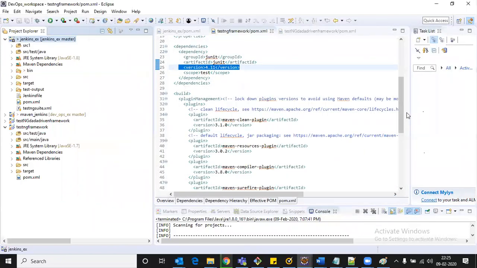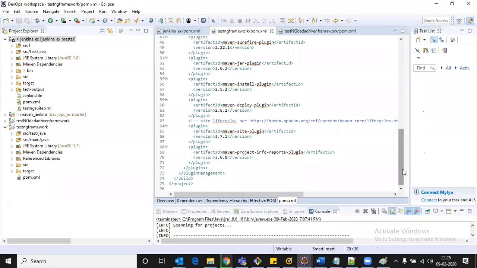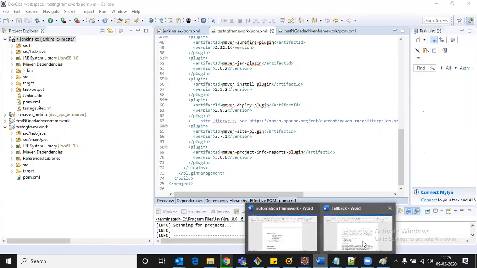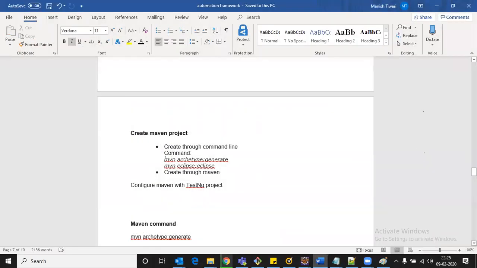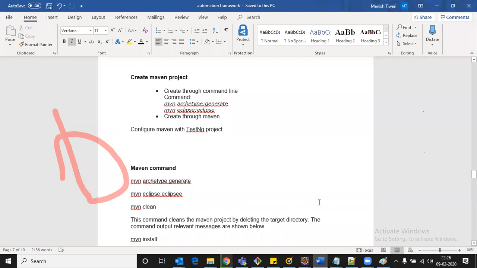Okay, thanks. Then, so this is the one point. Then I think Maven and TestNG we have discussed. So this way I have completed this Maven part: how to configure Maven and how to create a Maven project. Two ways we have seen and used. So this is okay. Now, this part we are clear.